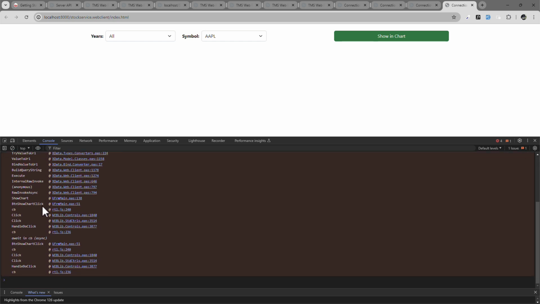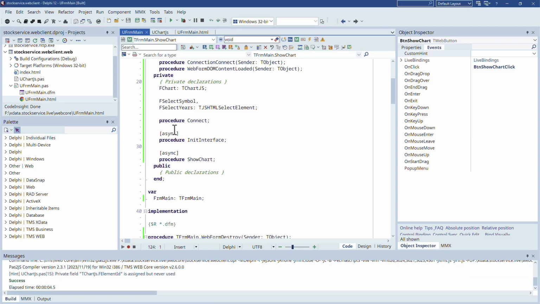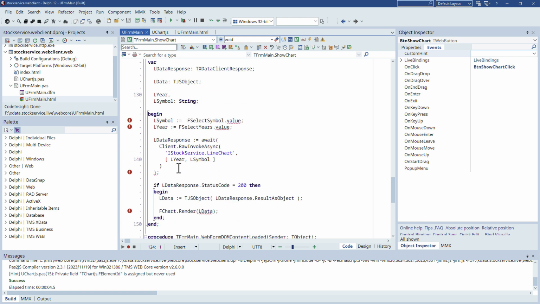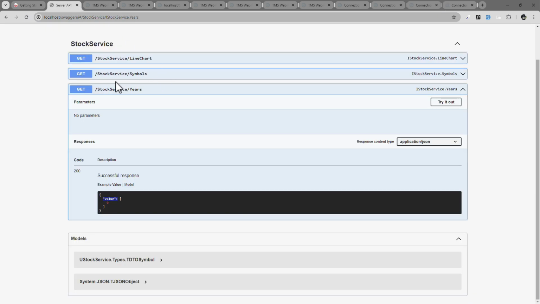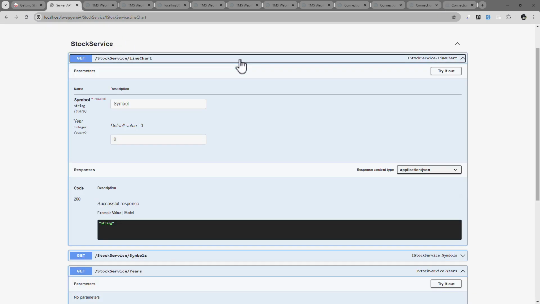So where is our error? We go down, down, down, down, down. And here, if we go down, at some point, we get unit main 138. So that's the line where we have our error, 138. So here is our error. So this is actually, believe it or not, supposed to be an integer here. So we look at these parameters here, LYear, LSymbol, and now I go over to my Swagger UI server API, and look how I define this. Symbol first, then year. So I messed up big time, okay?